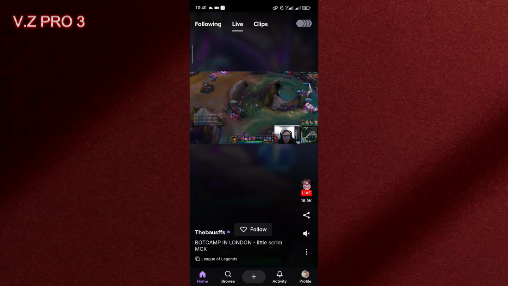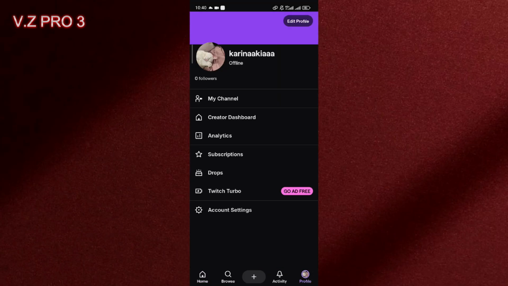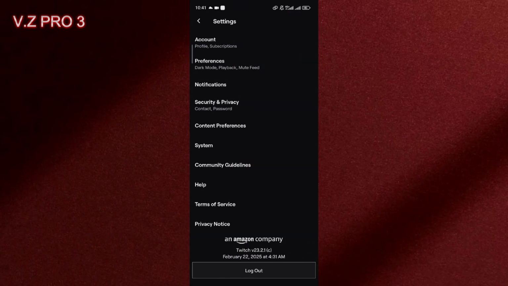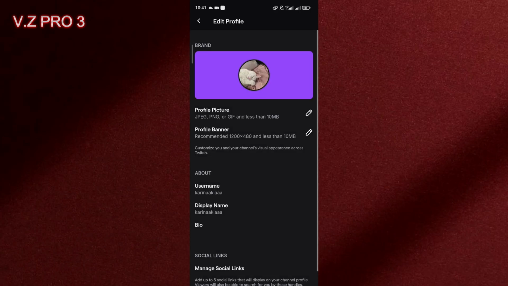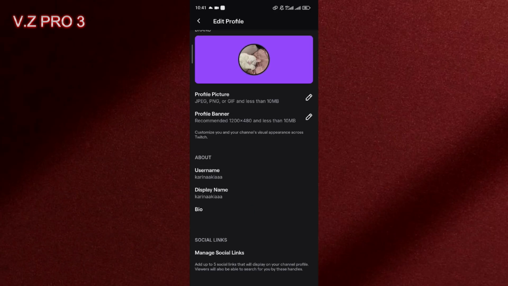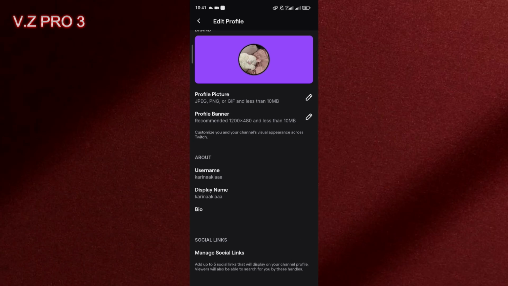Now you can go to your profile by tapping on the bottom right here. Tap on account settings. From here, you can go to account, tap on account, tap on edit profile, and in here, you can just scroll down. There is an option, social link. Manage a social link. You can add up to 5 social links that will display on your channel profile. And viewers will also be able to search for you by these handles.